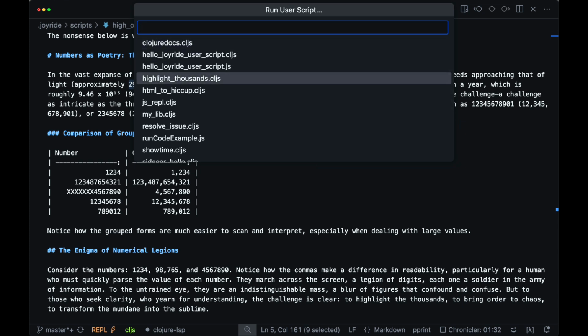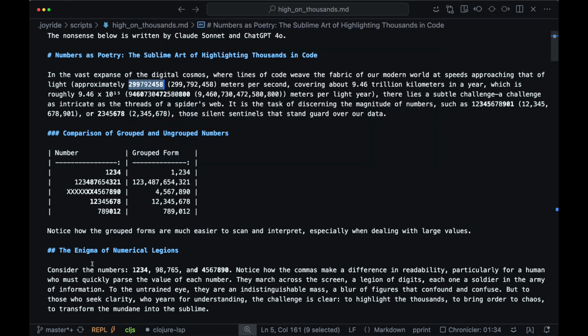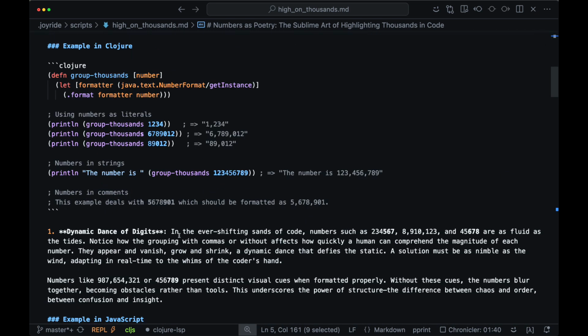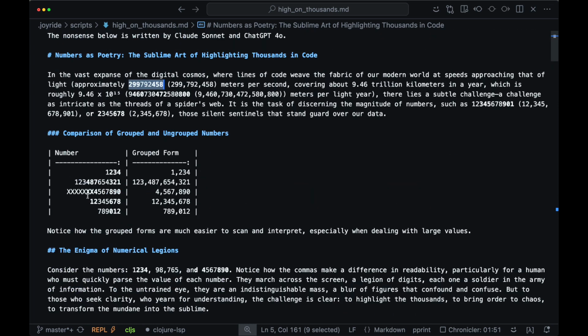Run Joyride script and run it, and now you can see that we have bolded the numbers in the text file as we said, and it's also happening in the code there. But you can see here that that S there is also bold, so there must be a bug in the code, that those two X's shouldn't be bolded.